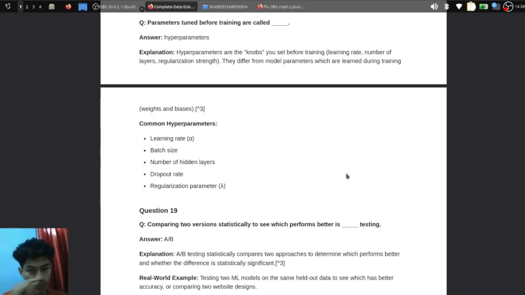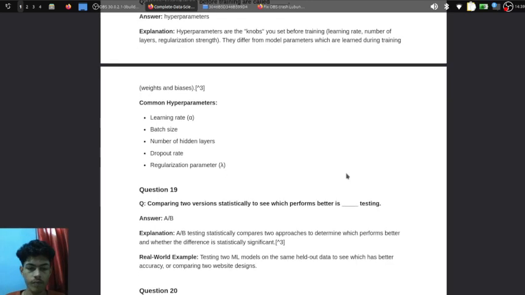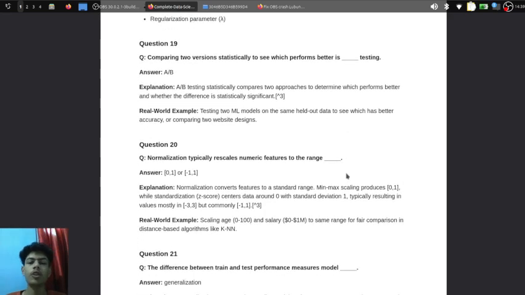Comparing two versions statistically to see which performs better is A/B testing. Basically, A/B testing statistically compares two approaches to determine which performs better and whether the difference is statistically significant. Like testing two ML models on the same held out data to see which has better accuracy, or comparing two website designs.